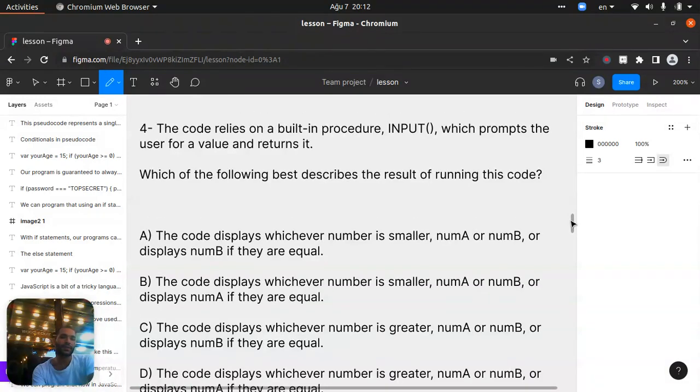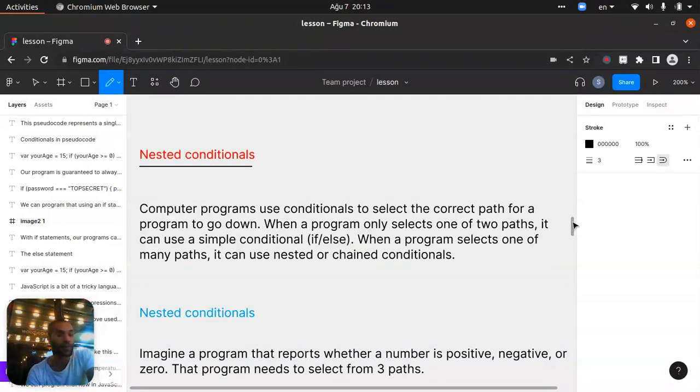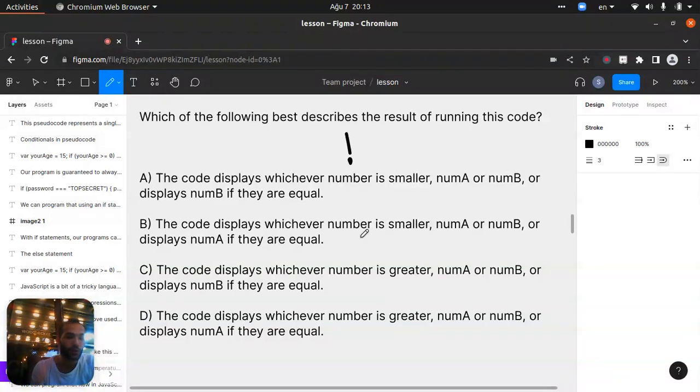The code displays whichever number is greater, number A or number B. Anyway, you know how to answer, right? I will put this marker here. Let's solve it and come back. The second lesson, the second subtopic of the conditionals, will be nested conditionals. Let's practice the first part and solve these questions.